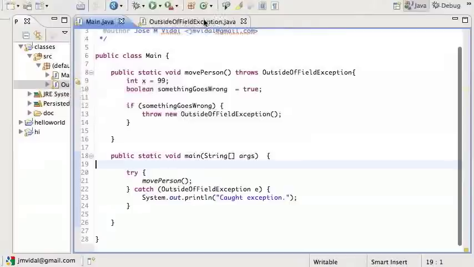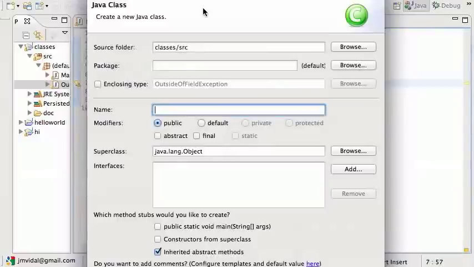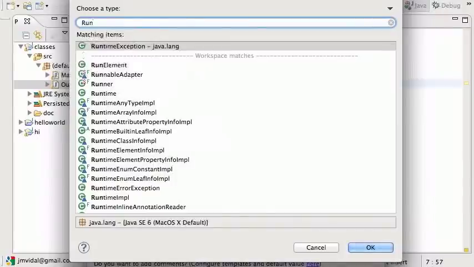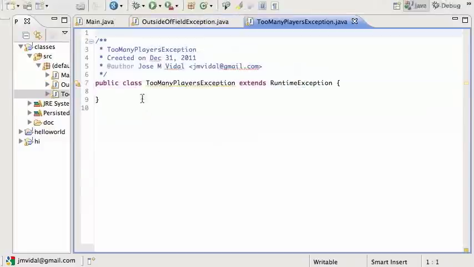So the way you do that is the same way you did this, but instead of extending exception, you're going to extend runtime exception. So let's do that. We're going to call this too many players exception. So the program should crash if that happens, and then the superclass is not exception or object, it's going to be runtime exception. java.lang.RuntimeException. Finish that, and there, TooManyPlayersException extends RuntimeException.